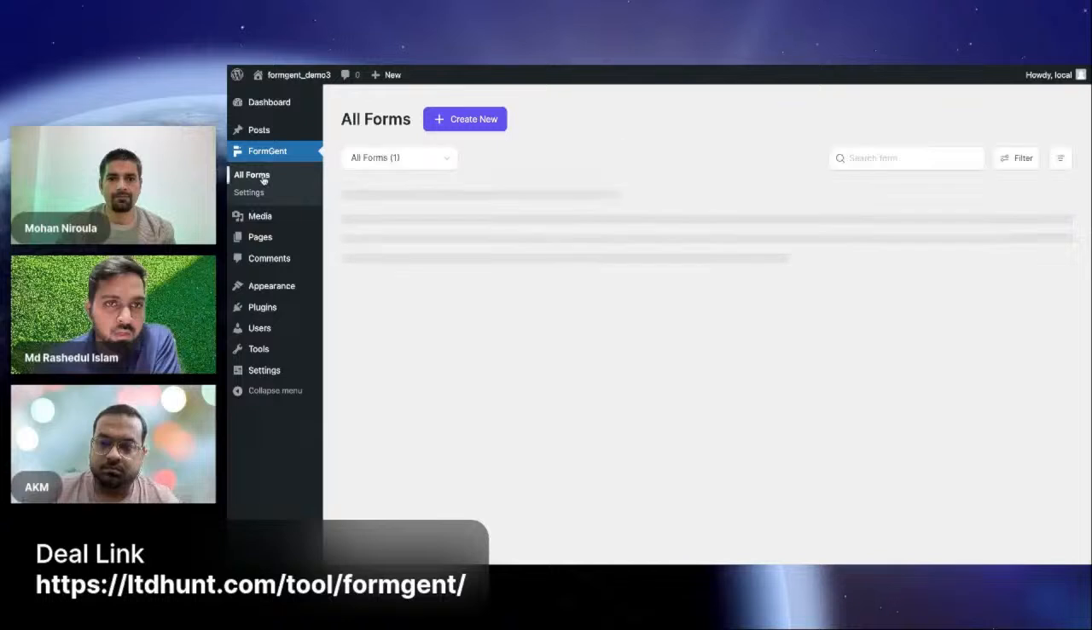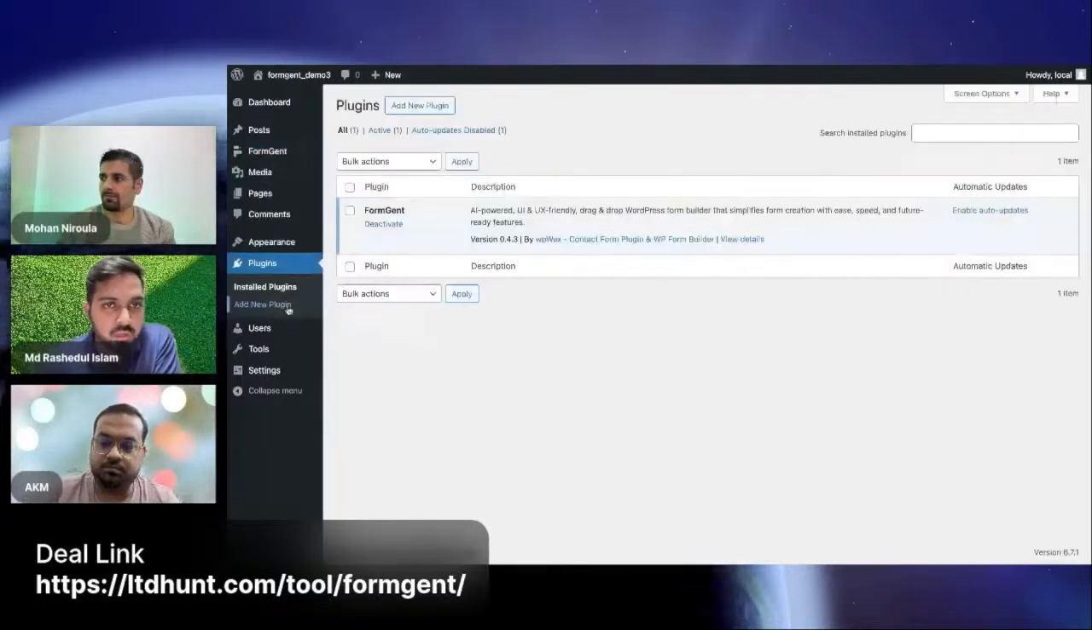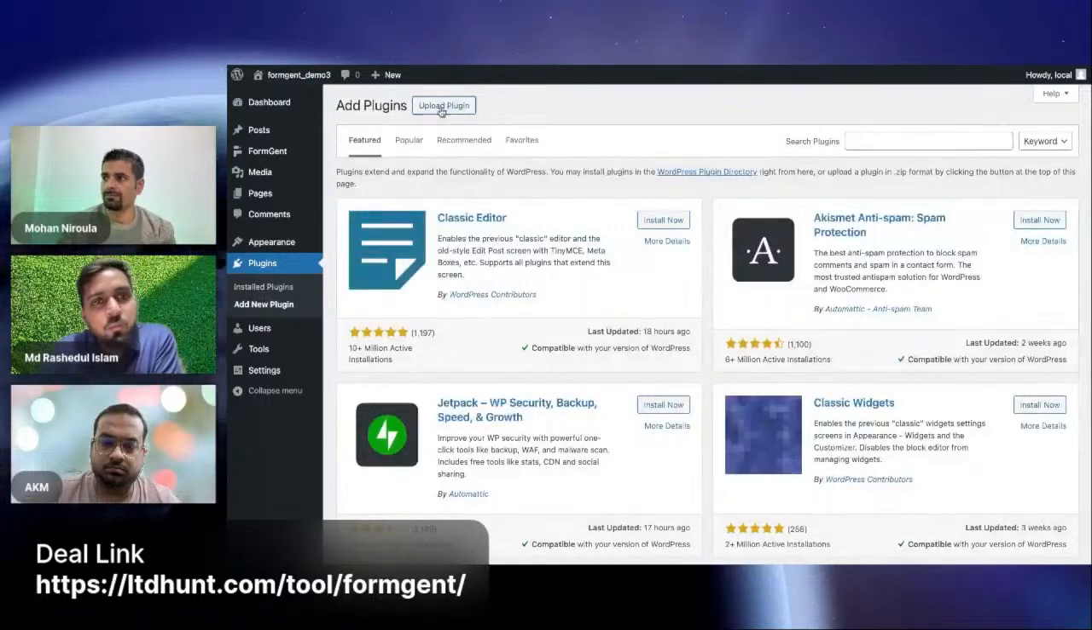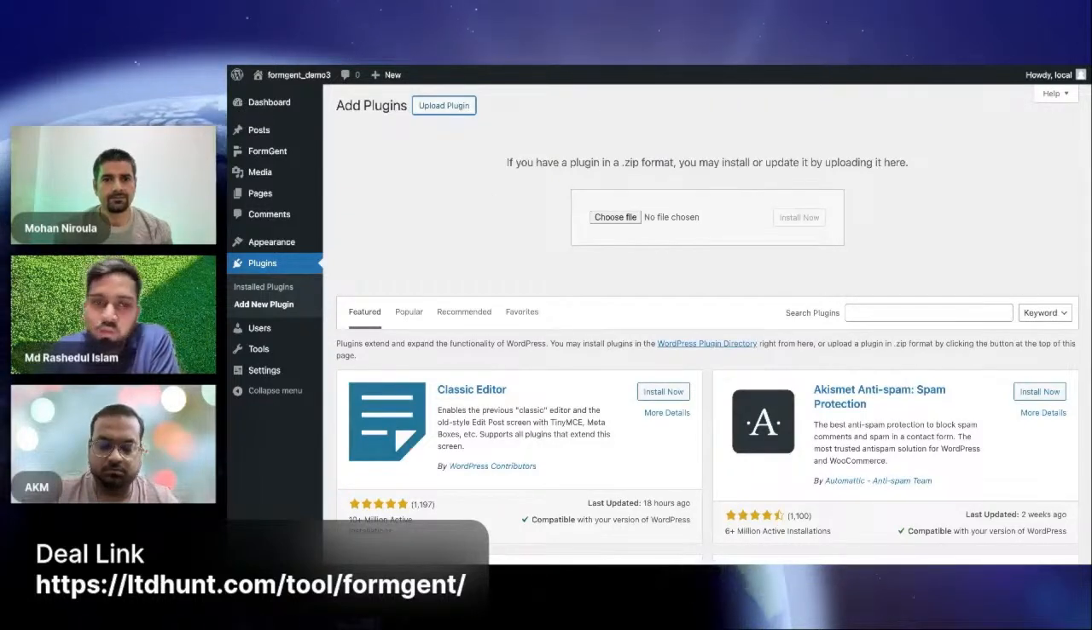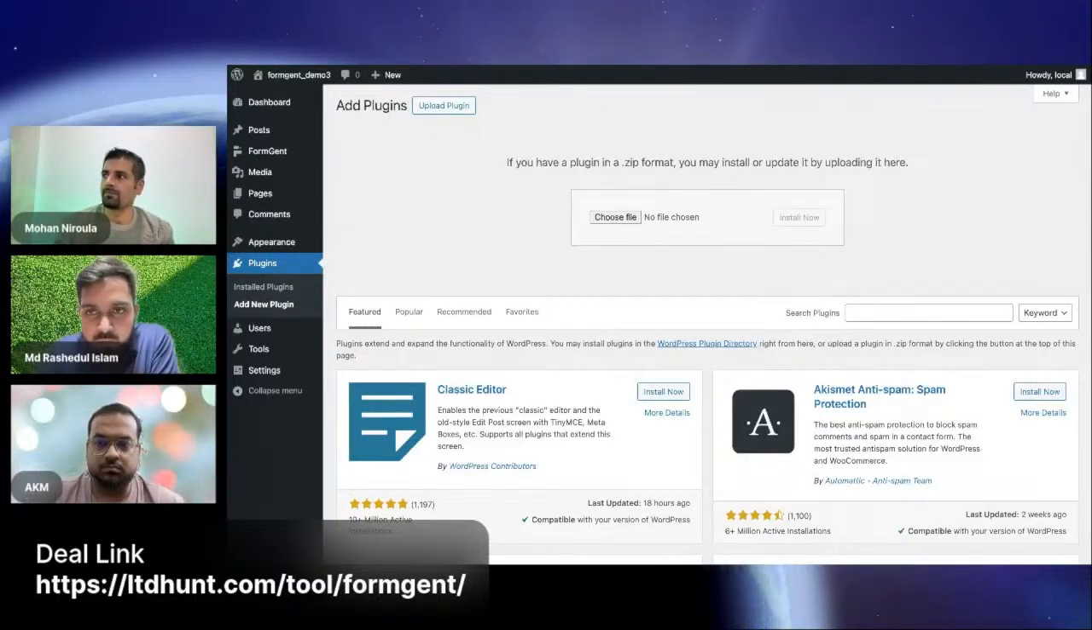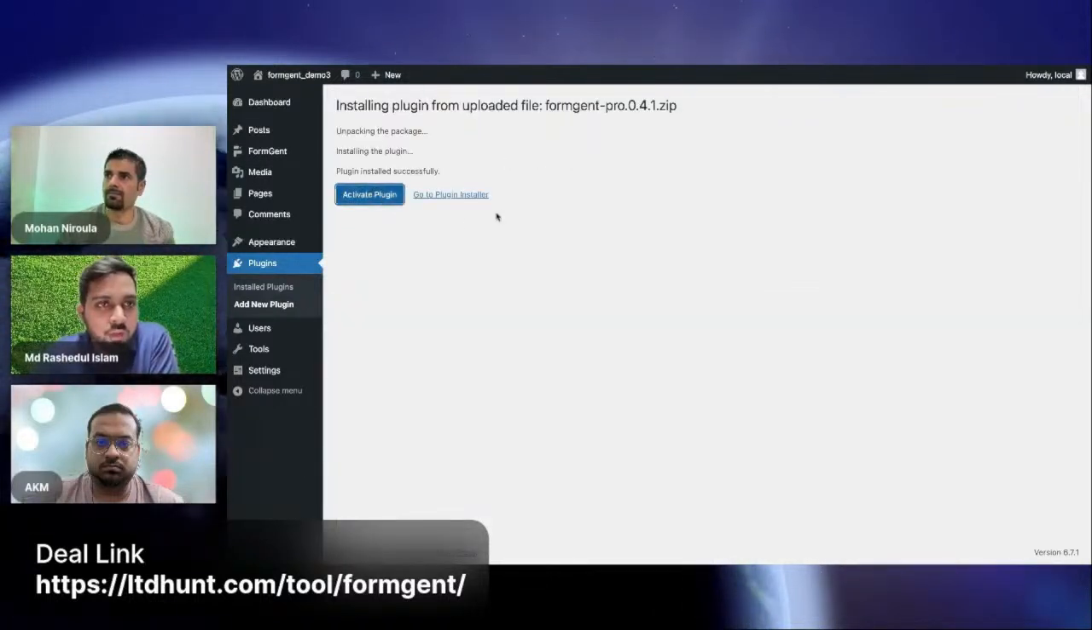So for that, let us install the plugin. Once user purchases the subscription plan, then it will be available in the site, and user can download it from the FormGen site, and then user can upload it from their file manager. Like it's already downloaded in my file manager, so I will just upload it. And activate it.